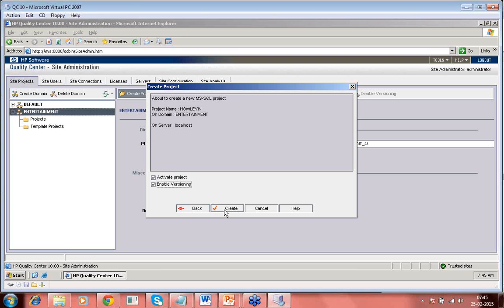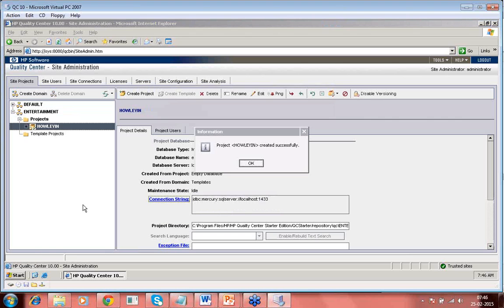Everything is selected. Just click on create. All of you just observe it here at the bottom. You can see it shows creating project. Just keep an eye on that. You can see it will create a lot of tables, so that's why you need to be an administrator on that SQL server. Can you see that it's doing some VCS version controlling actions and things like that? Now you can see it has created the project. Howley-in project got created successfully.